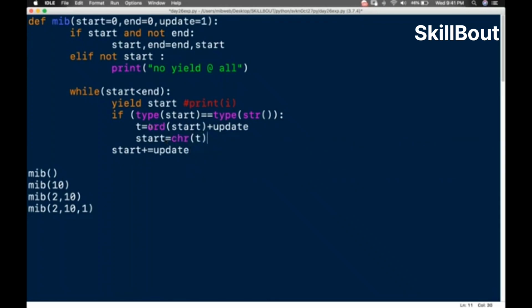I can even do this without using a temporary variable. I can put everything into one thing itself and do the calculation, but this will be very nice. Or else you can write it in one single line. How can I write it down? chr of ord of start plus update. You can write it like this in a single line. I have done it in two lines, not to worry.